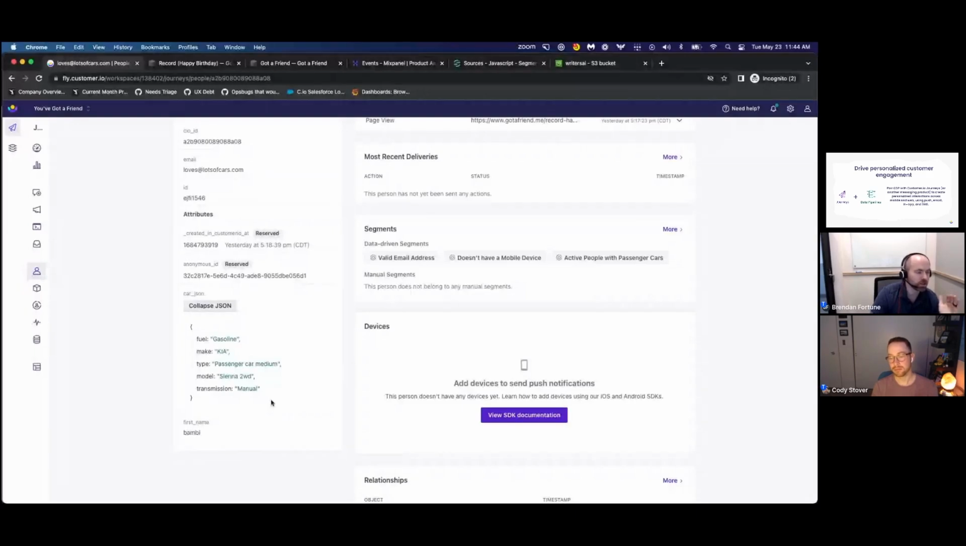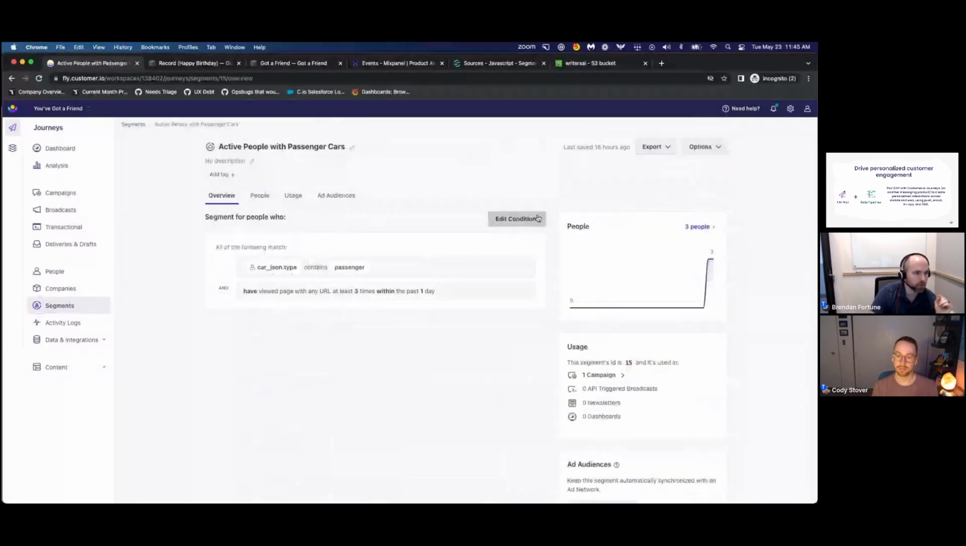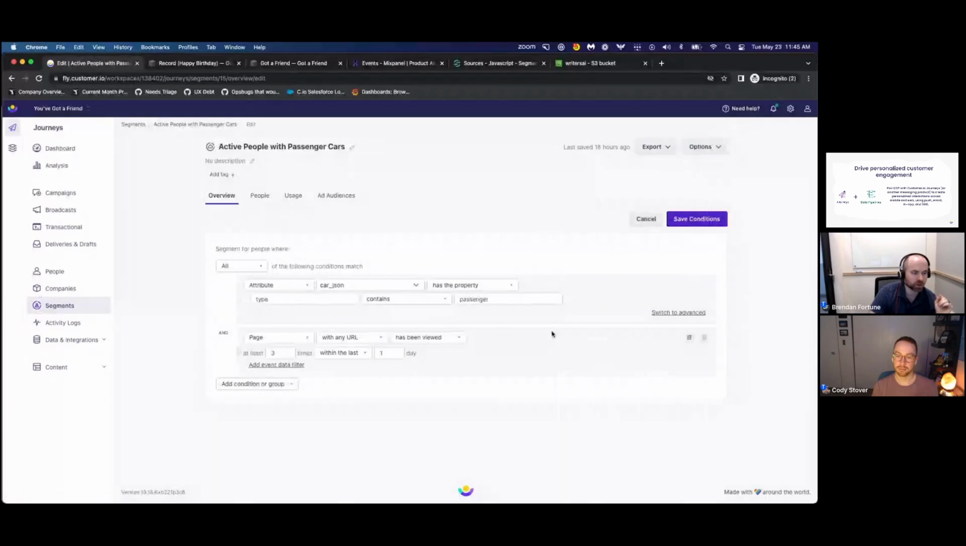So let's say that I want to, as this car dealership, send a promotion just to folks that have passenger cars. I don't care if they're medium or large or whatever. I just want them to be passenger cars. And I know that this car JSON attribute has that data in there for me. So if I go over to that segment we were looking at before and look at the filter conditions, I have this set up to look at car JSON, and I know it has a property called type, and I just want those that contain passenger.